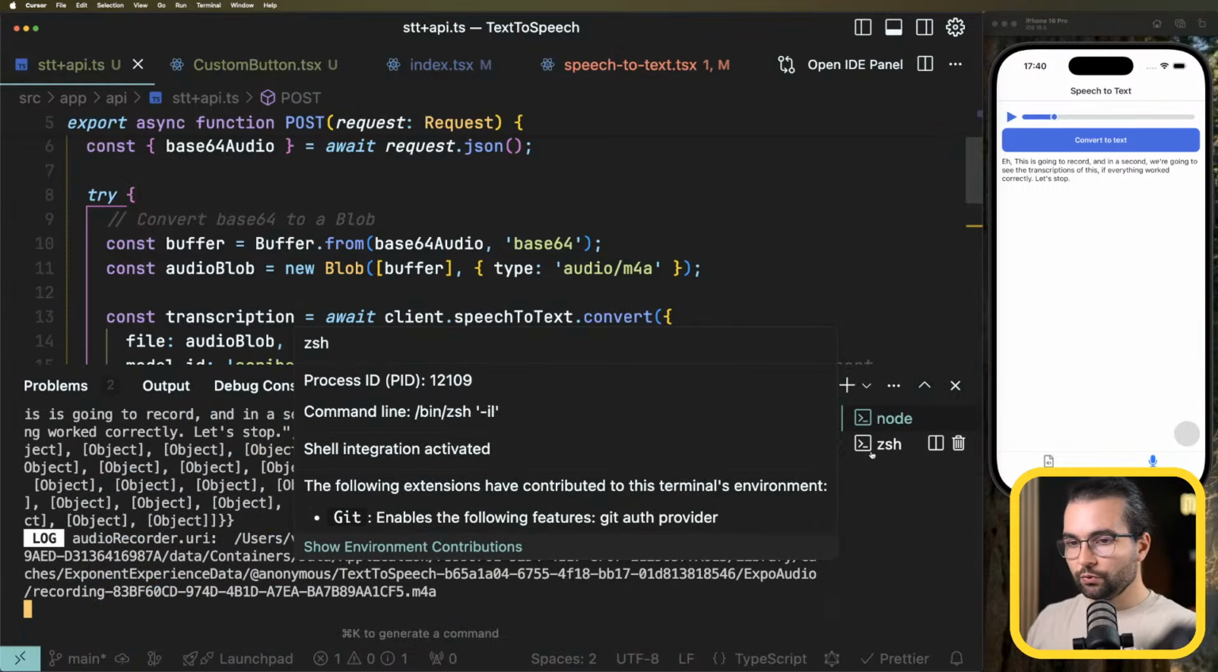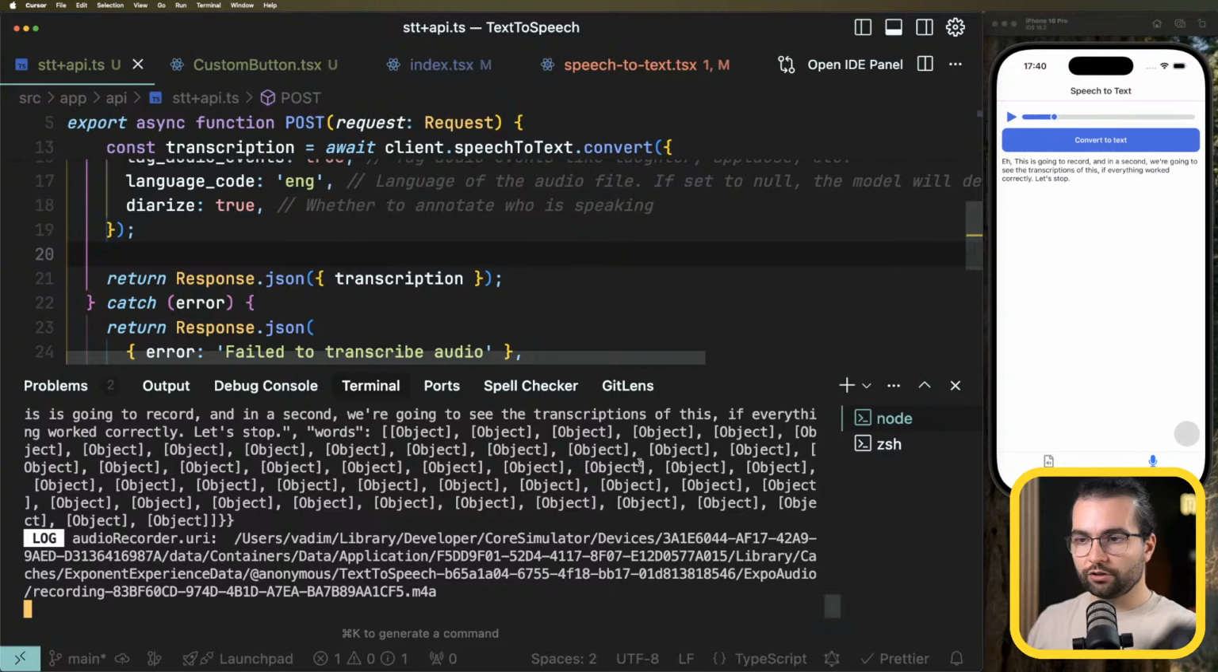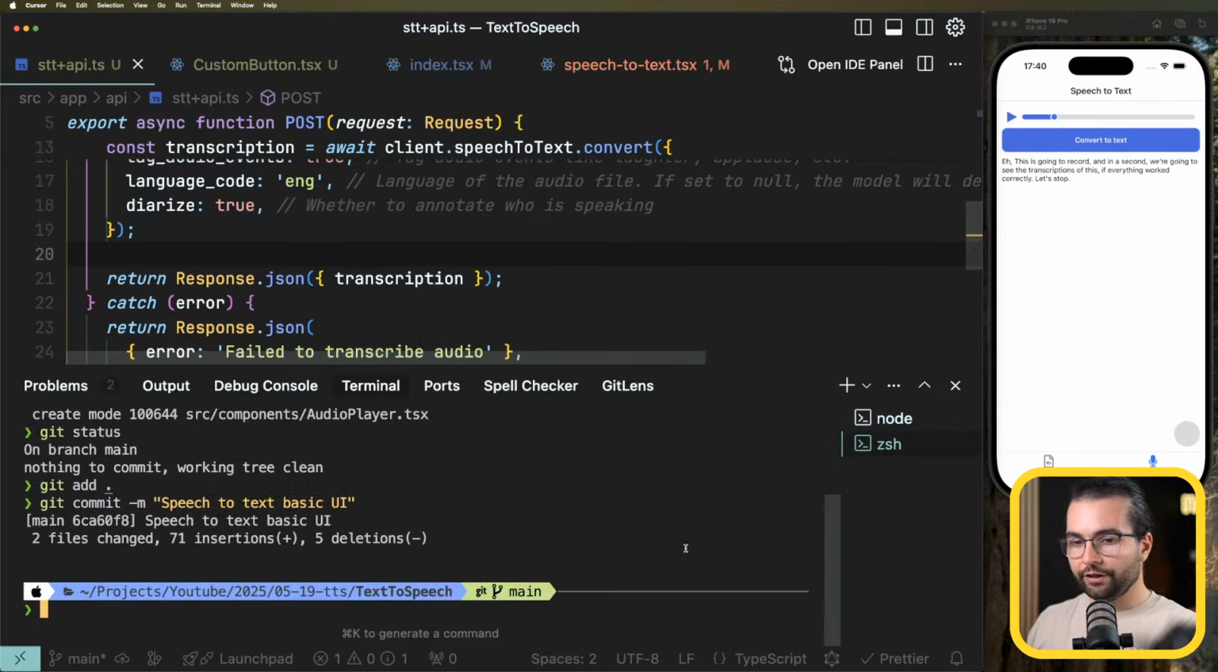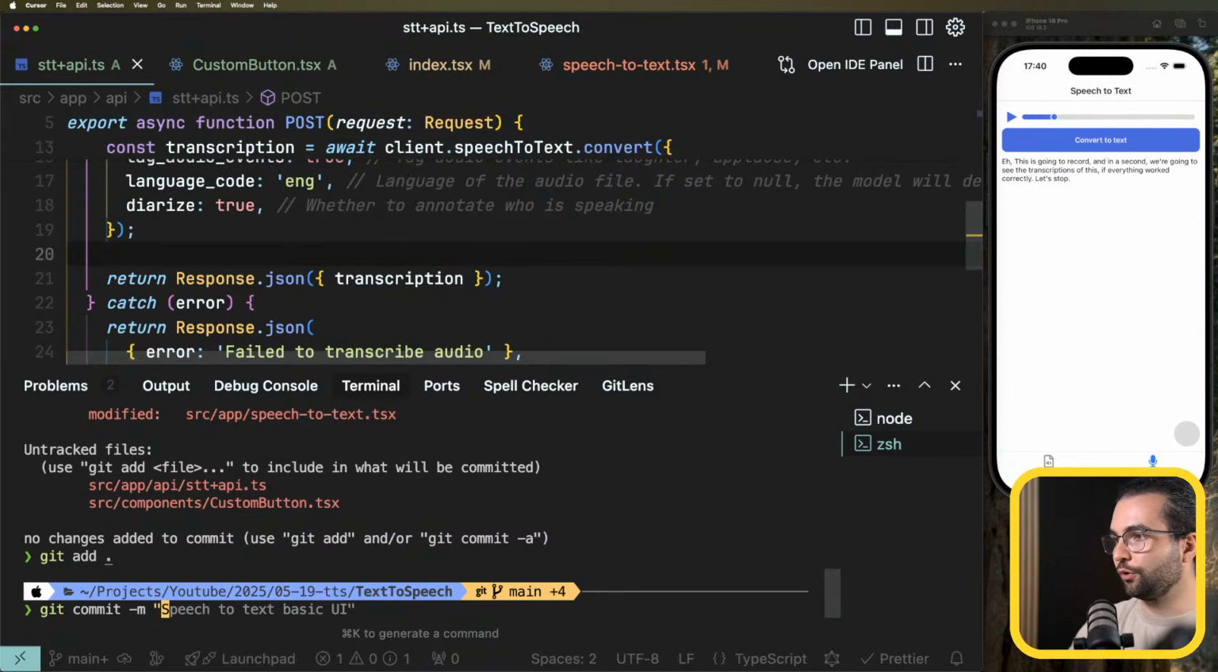I'm going to actually, I don't need this console here. And I'm going to do git status, git add, git commit. We are not done yet because I want to show you other cool stuff.